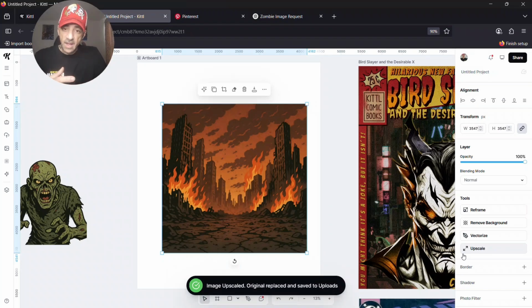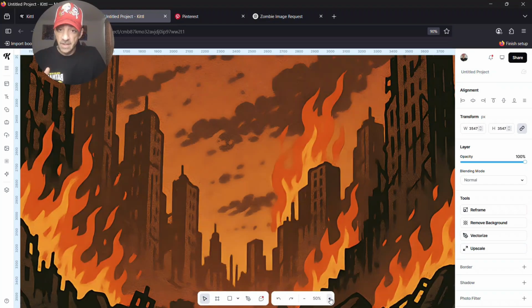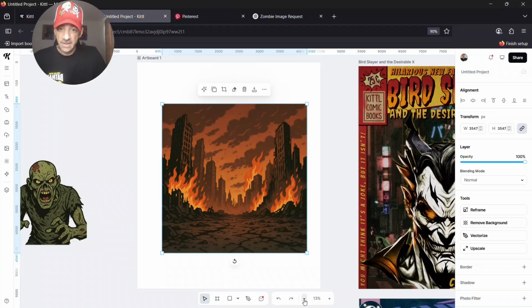It's going to add more. It's now going to add more pixels to it, and it's going to give us a bit more of a, there you go, a bit more of a smoother look to this image now. So we've upscaled it. We can now zoom in. We can make this really big now, and it's not going to get pixelated or anything like that.